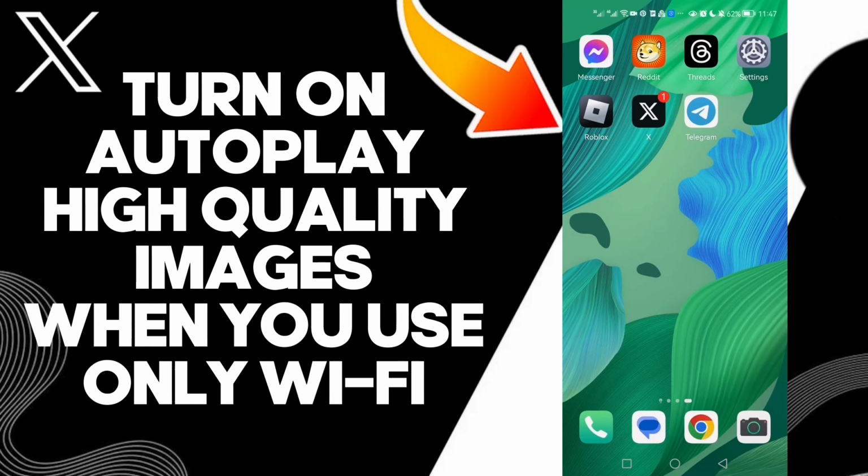Hello guys, in today's video I'm gonna show you how to turn on autoplay high quality images when you use only Wi-Fi on your account on X Twitter.